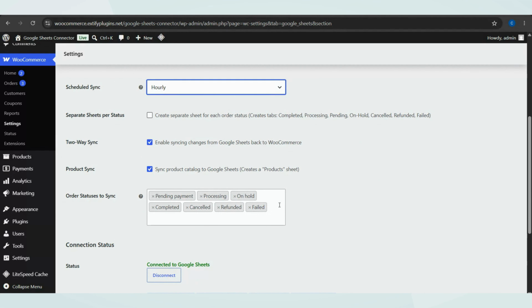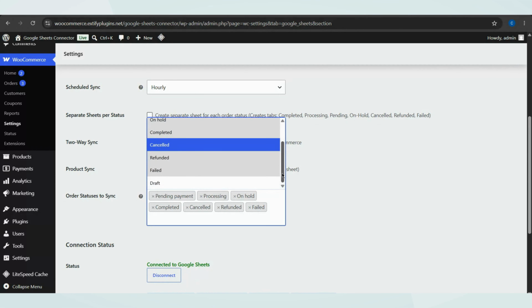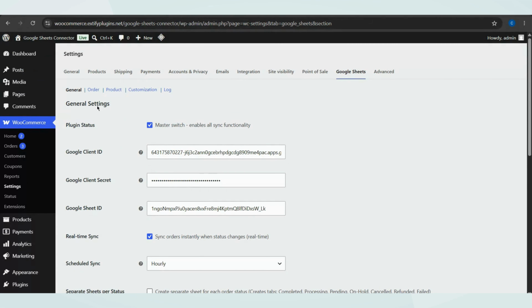You also choose which order statuses are included. There are 7 of them, and there is an option to give each status its own tab, rather than putting everything in one sheet. Let's send the orders over.